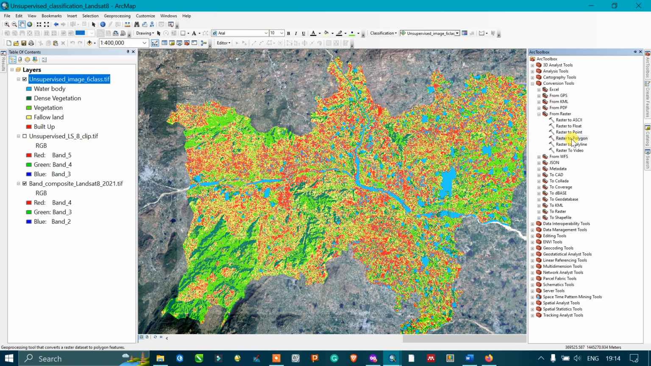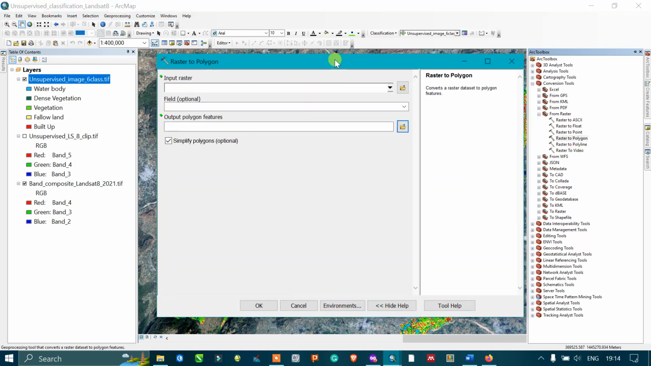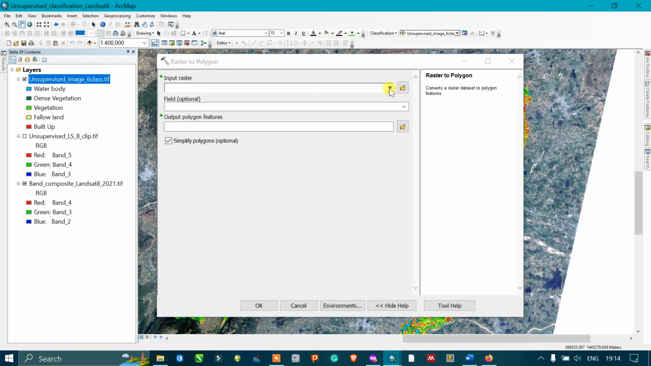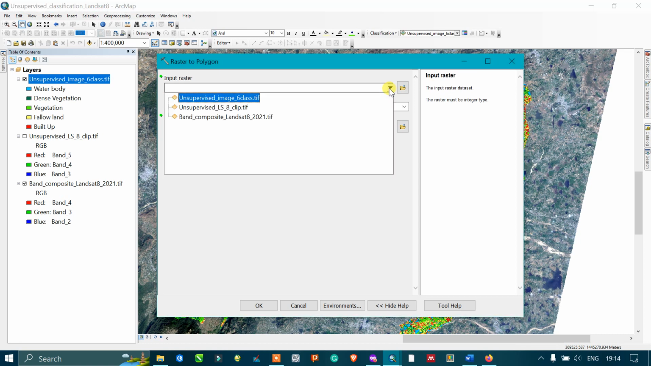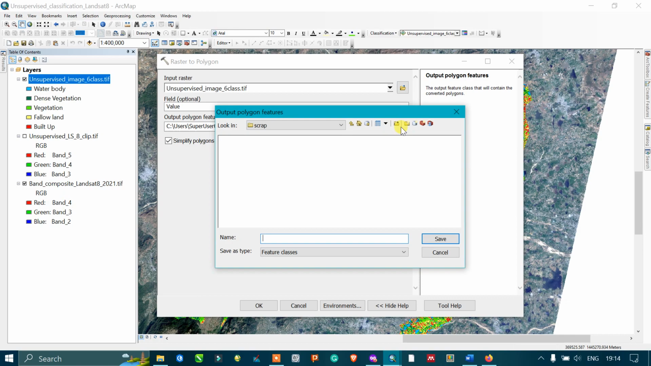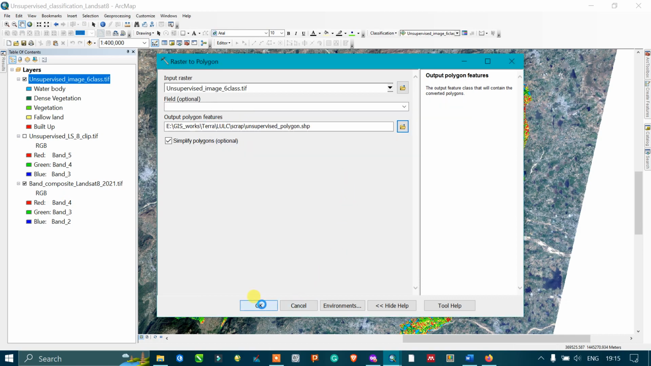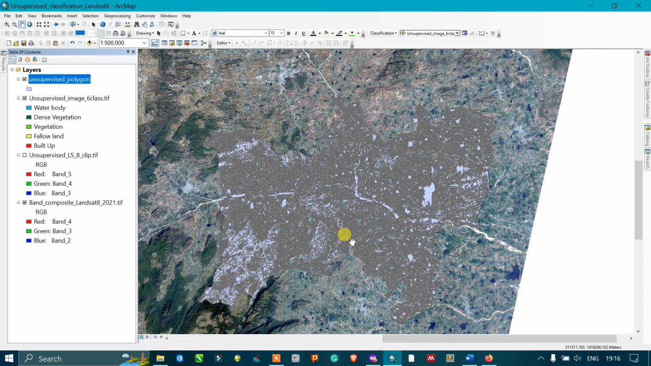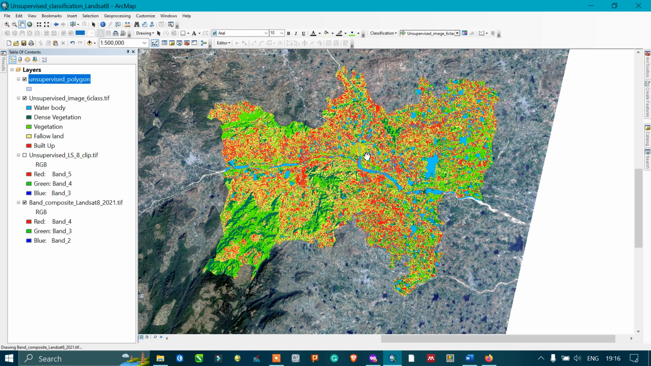Now insert your unsupervised image. Now let me click my unsupervised image. Now let me choose the output location. Now click OK. So now I have converted our raster data to polygon data, that is, raster to vector data.